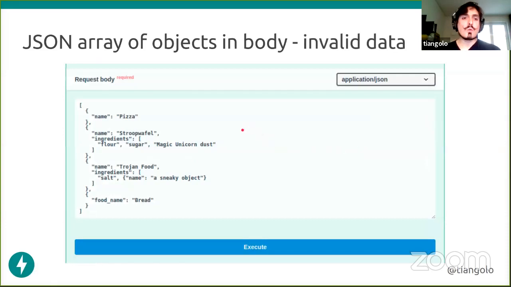Cool. So now what happens if we send invalid data? We declare it and it's documented and everything, but what if we send invalid data? We declared that ingredients should be a list of strings, but by default it is an empty list, so it's not required. So we can skip it. Name is required, and we are saying that the first item is going to be a pizza that doesn't have any ingredients, because by default it is just this empty list. Then the next one is going to be a stroopwafel. And the ingredients are going to be flour, sugar, and some magic unicorn dust to make this thing taste delicious.